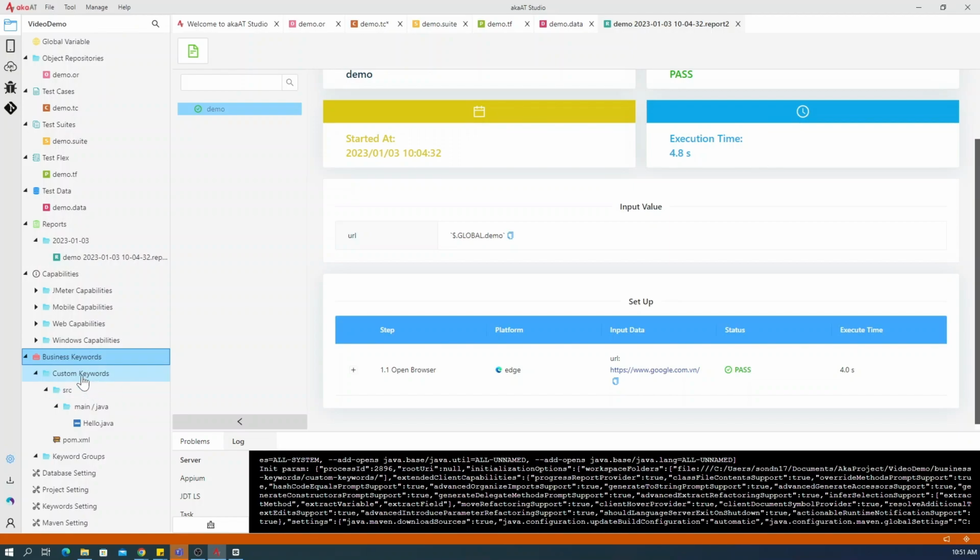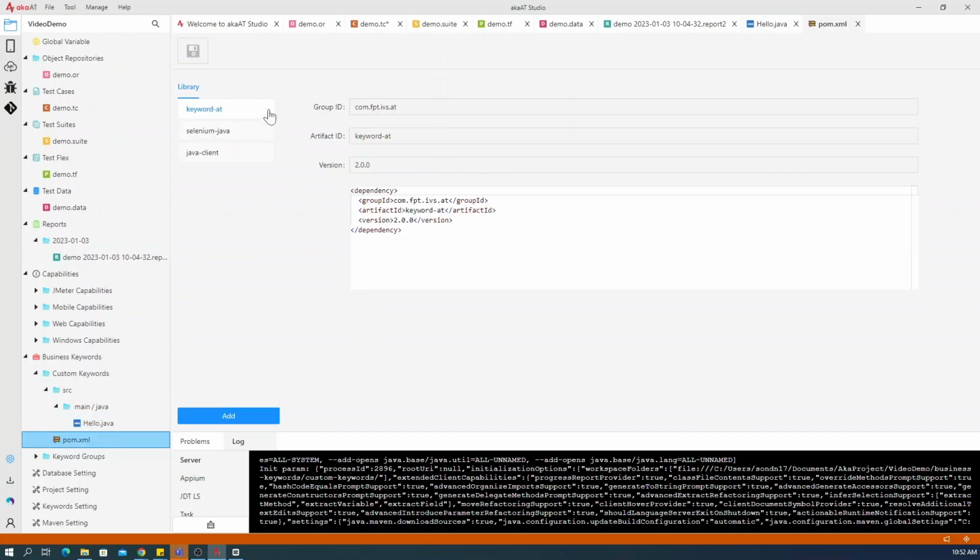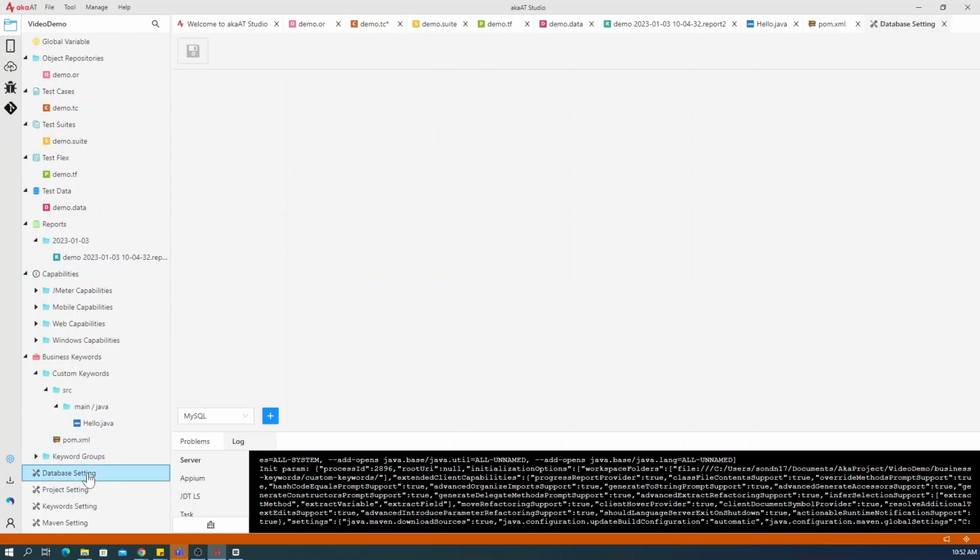Business keywords. It contains 2 types: custom keywords and keyword groups. In custom keywords, you can create your own code by creating a new Java file. You can use the POM file to add dependencies. It helps a great deal in defining, creating, and maintaining reproducible builds with well-defined class paths and library versions for Java. About keyword groups. It is a group of steps that would be reused over and over again in many test cases. You can export steps from the test case by copying and pasting steps to a keyword group and recall it in other test cases.